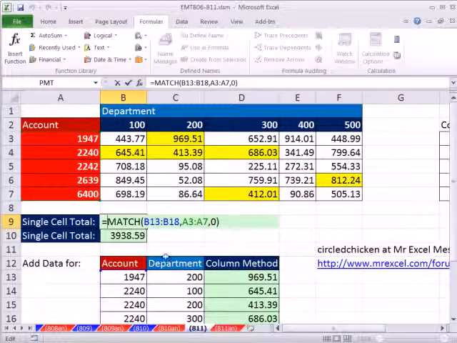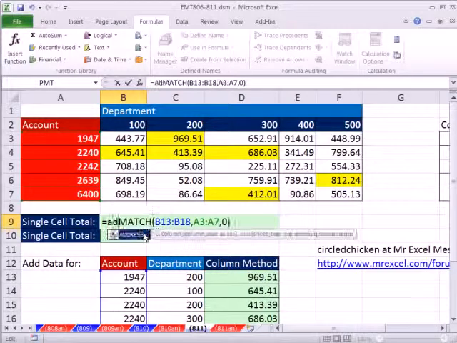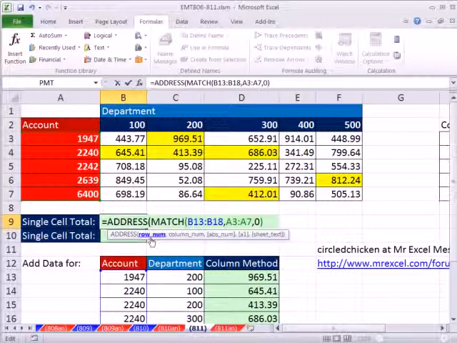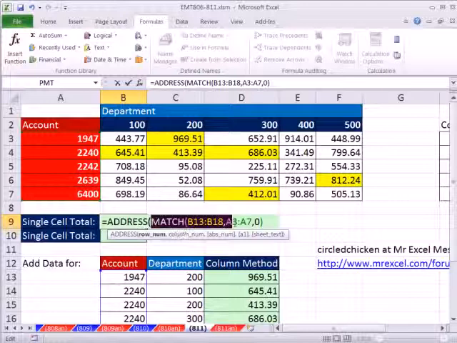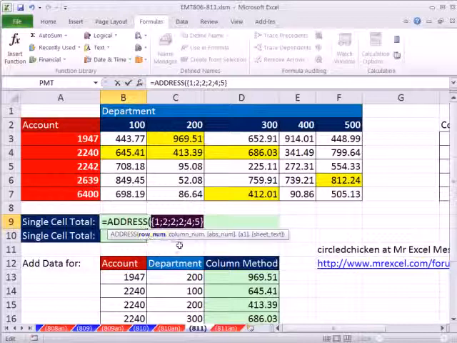So no problem. I'm going to now use the address function. Now the address function is cool. If you give it a row number and a column number, it will give you the address. Right? So check this out. Again, F9, that's giving me all the row numbers. That's in the row argument. I'm simply going to do the same thing up here for this. This will give me all the column numbers, and the address will spit out a bunch of cell references.